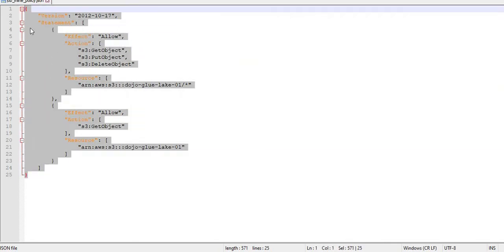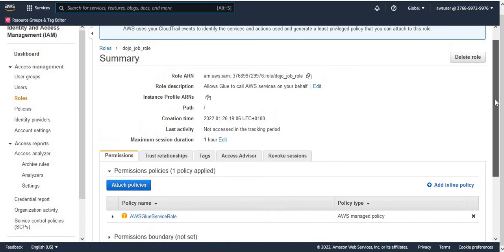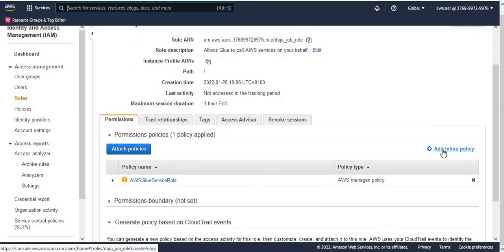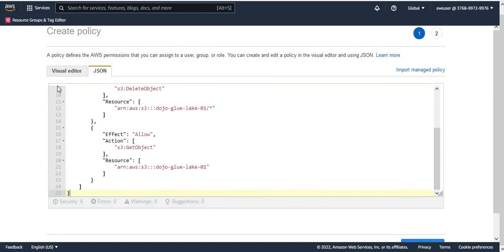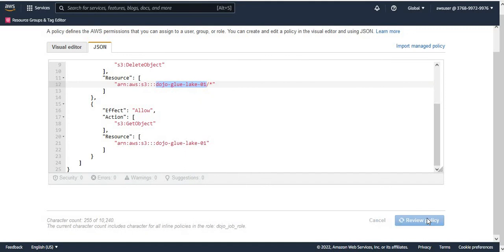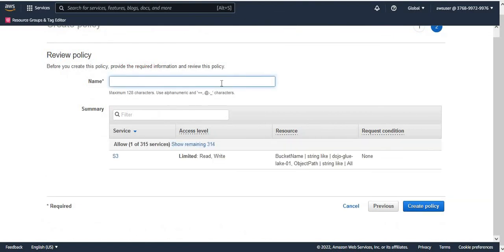Let me copy this JSON document, and then I go back to my IAM role definition. I click on add inline policy, then I go to JSON, and I replace the JSON over here with the JSON we have. In my case, I'm simply doing the copy paste job, but in your case, you have to first replace the bucket name over here with the bucket name you are using, and then you can simply copy paste. I did that, then I can review the policy. It already looks good. Then it needs a policy name, and I'll simply call it Dojo Job Inline Policy. I can give any name, but I gave this name here, and create policy.